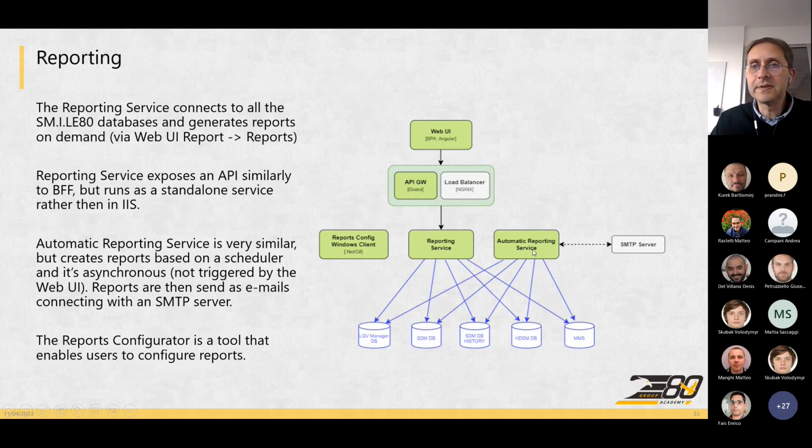The automatic reporting service is doing the same, but in an asynchronous way, so in a scheduled way. So you can pull daily reports or weekly reports or anyway schedule them without any interaction with the web UI. And then send them to an SMTP server, so send them via email in a scheduled fashion.